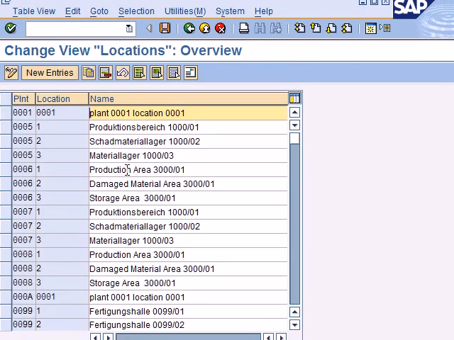Similarly, I define a location. A location is always linked to a plant. It's unique to a plant, which basically means that I can use the same location ID for different plants, as you can see has been done here.